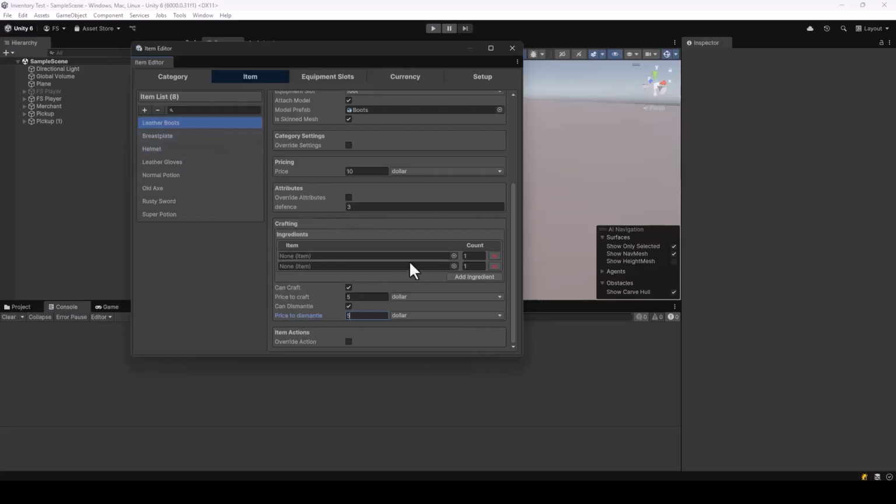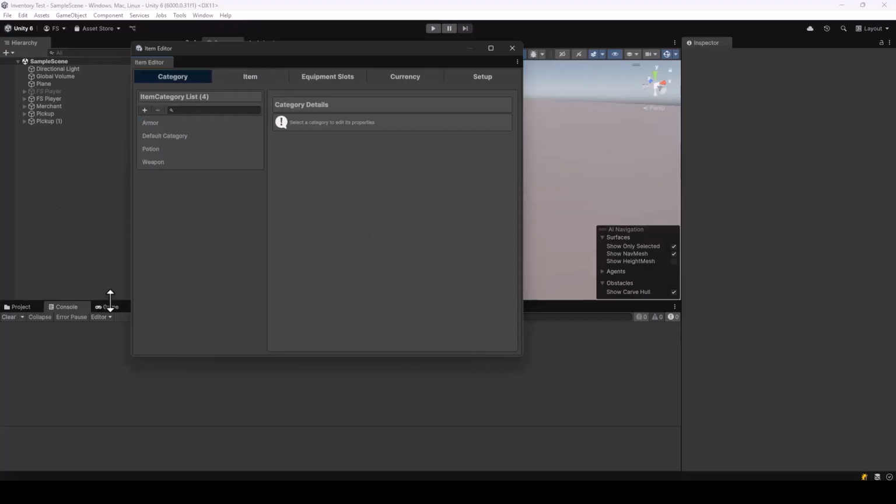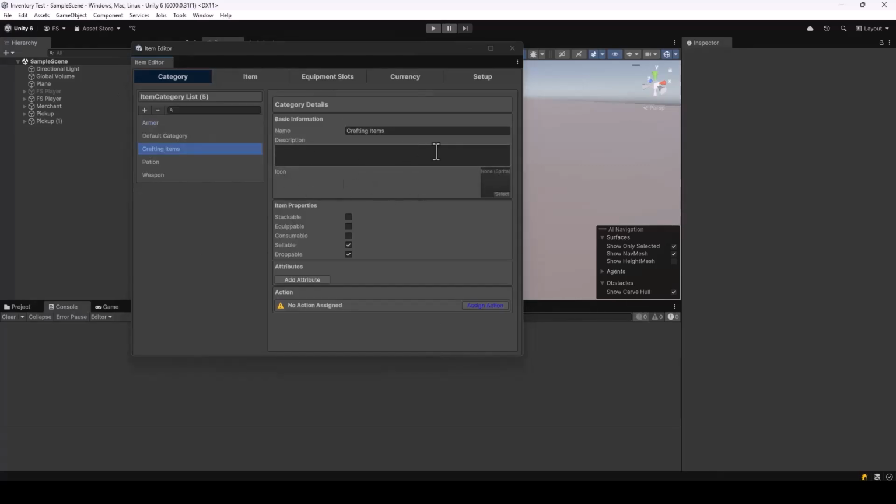So let's try to make this leather boot a craftable item. So let's say we can create leather boots from leather scraps. So we can add a new item for leather scraps and use that as an ingredient for the leather boots. Okay, so first I'll create a category for all crafting items. I'll call it crafting items. All right, and crafting items should be stackable, and we can leave everything at default.